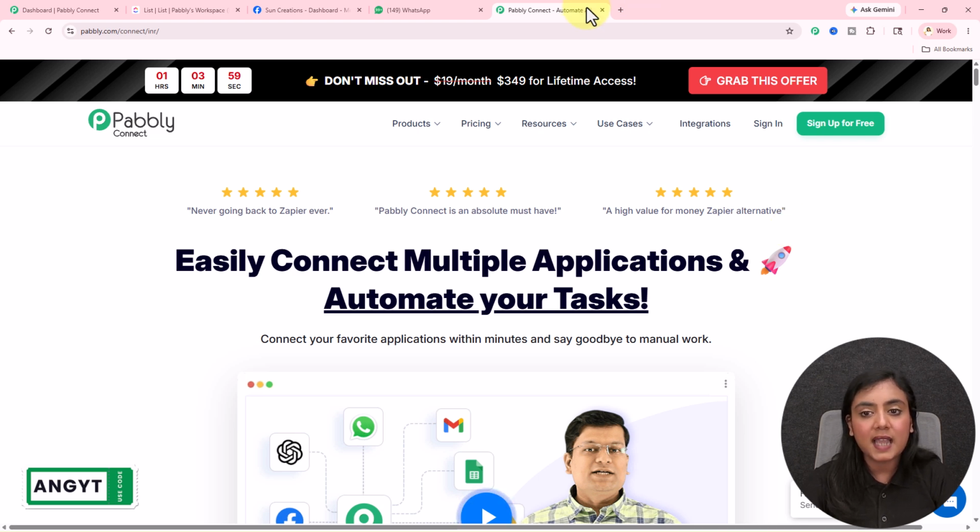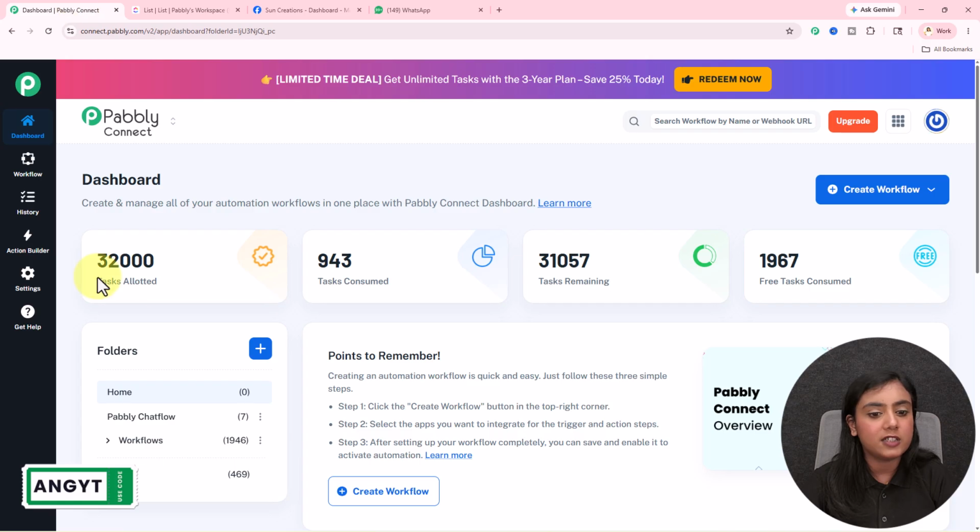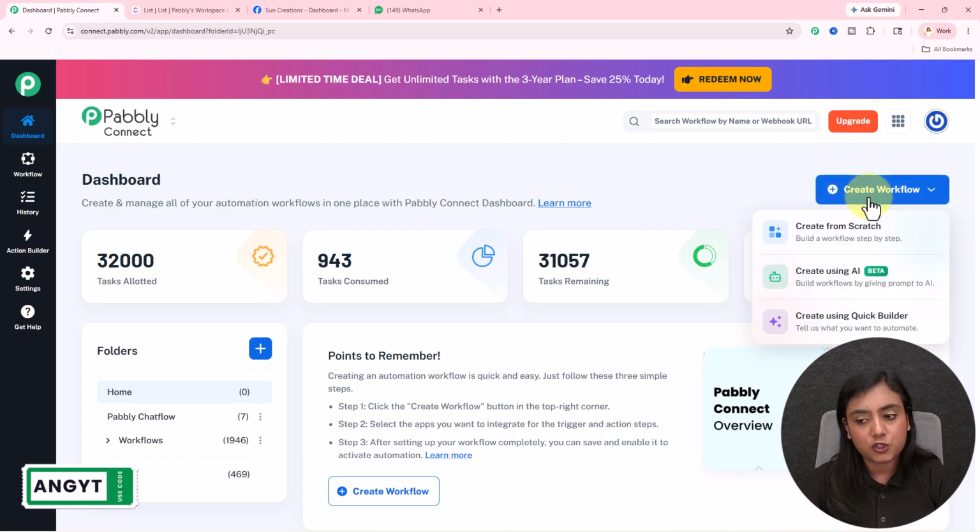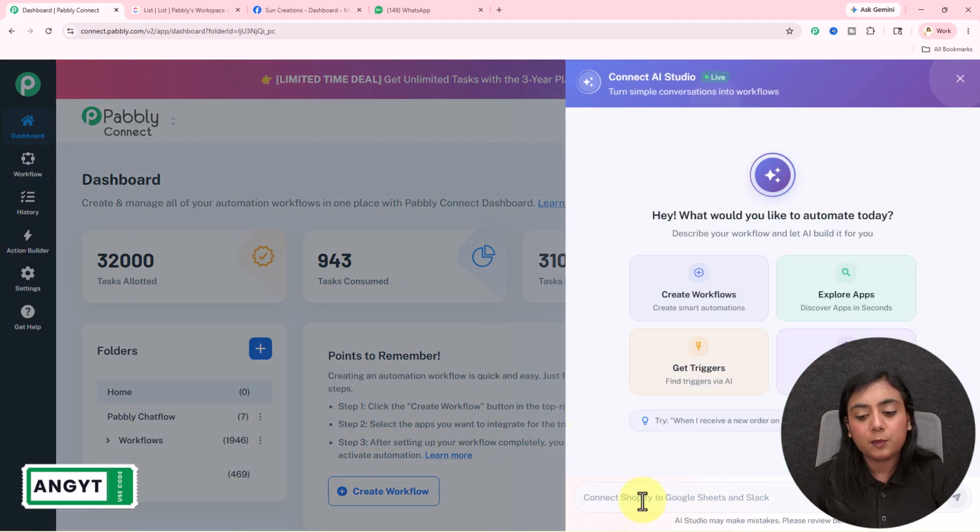Okay, sign in and you will come to the dashboard of Pabbly Connect just like this. Now, to create a new workflow, go towards this create workflow option and select the option of create using quick builder right over here. With the help of an AI, we are going to generate the entire workflow without selecting a trigger and action applications. Okay, so I will select this option. You have to give a simple prompt to your AI flow builder, that what you want, and AI will generate the exact workflow for you.